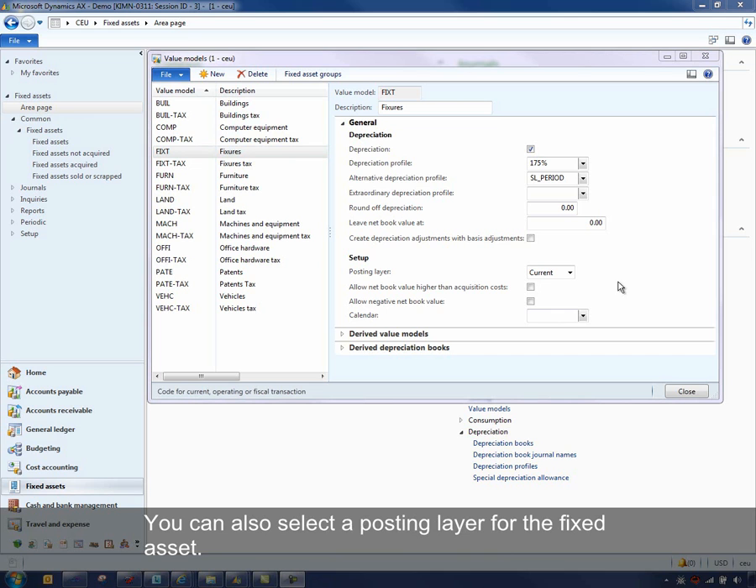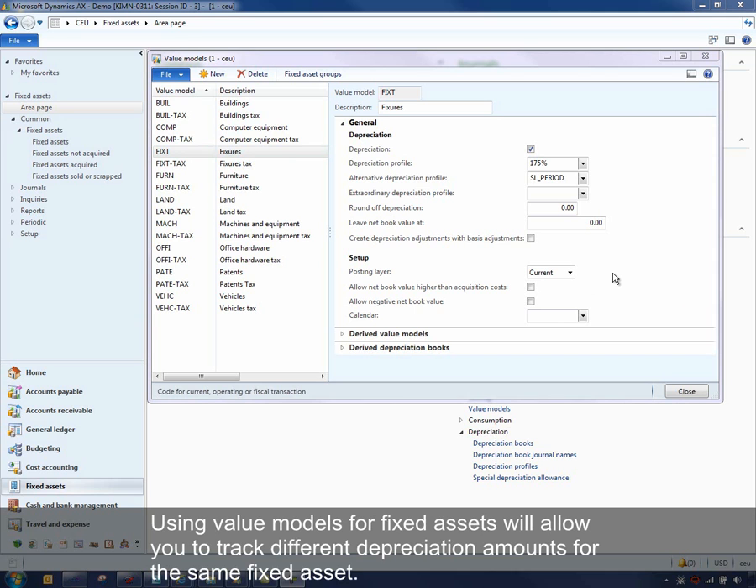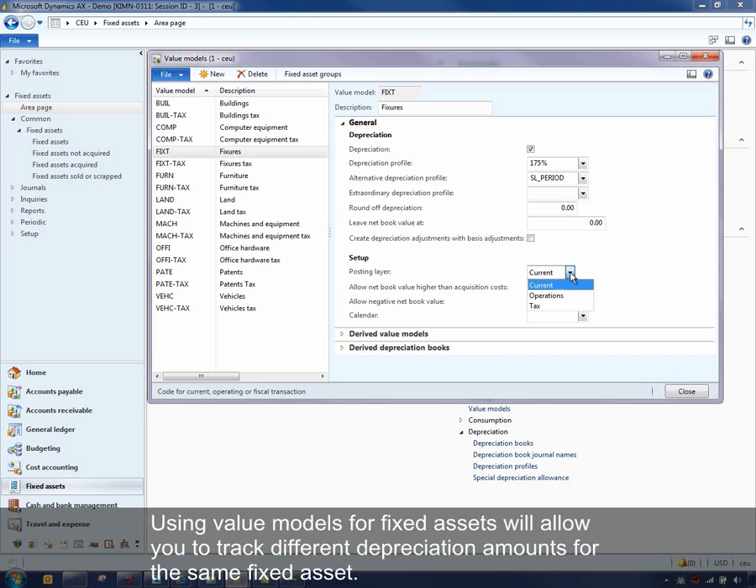You can also select a posting layer for the fixed asset. Fixed assets are sometimes depreciated using different methods for local GAAP versus tax versus IFRS. Using value models for your fixed assets will allow you to track different depreciation amounts or values for the assets for the different calculations that you need.